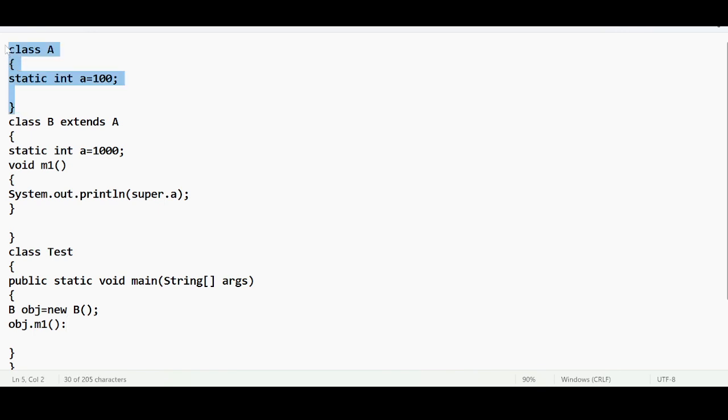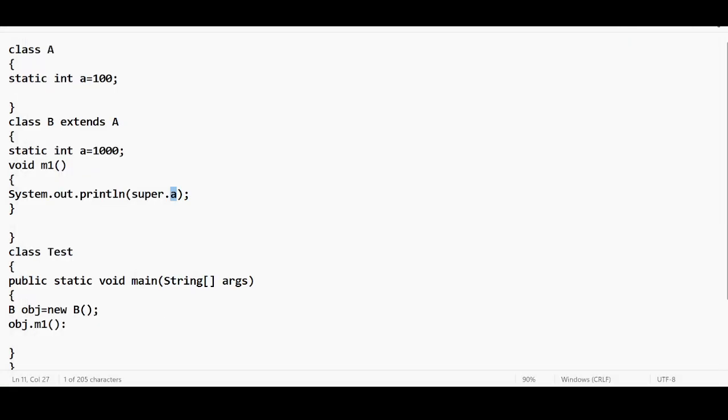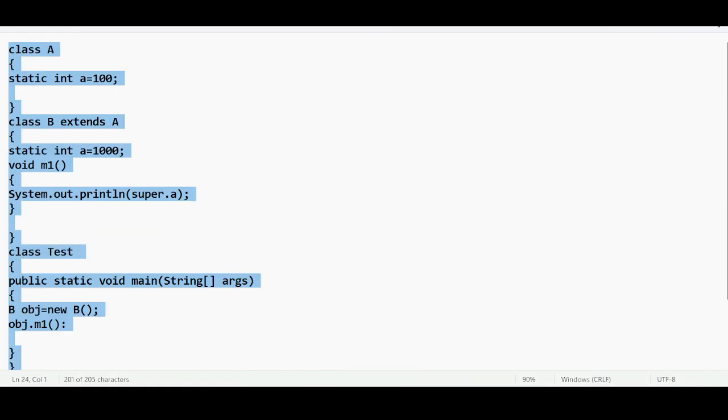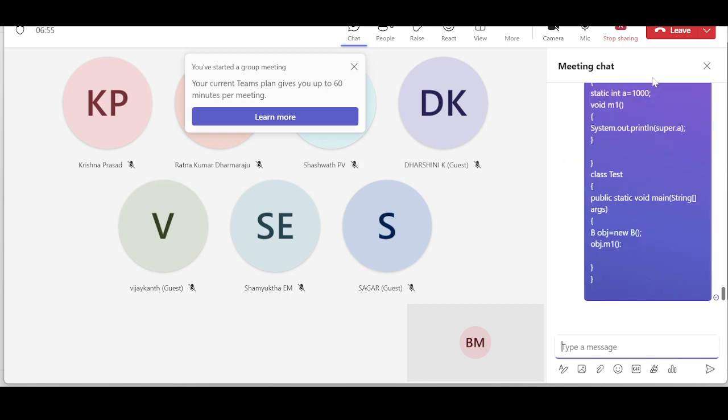Very simple. I have class A, class B, and a third class, the Test class. I'm creating an object for class B and calling the m1 method, but the m1 method internally depends upon a variable, super.a. What is the output? Can anyone help me with this? Try. Do we get anything, or does everyone say 100? Okay, let me run this.